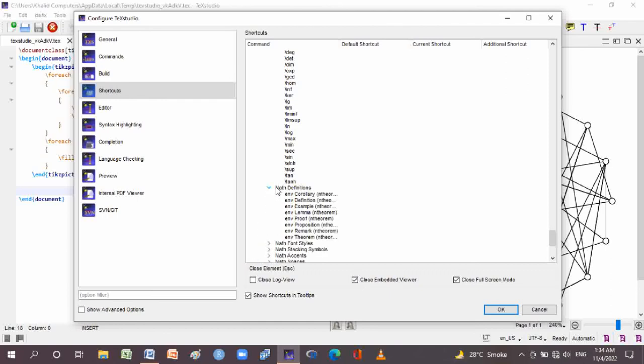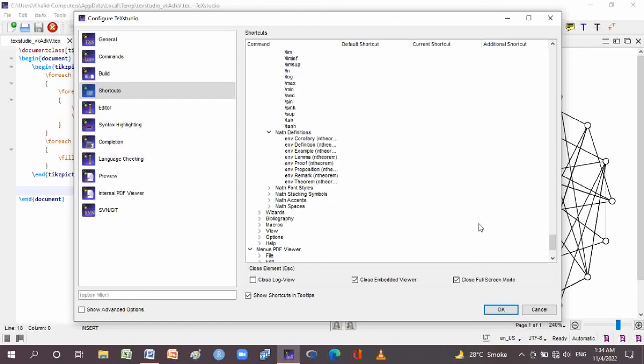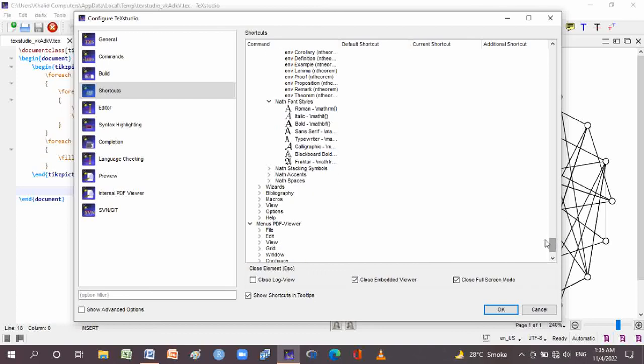For math definitions also provided here. Environments are environment corollary, environment definition, environment example, environment lemma, environment proof, environment proposition, environment remark, environment theorem. Math font styles in which Roman backslash mathrm, italic backslash mathit, for bold mathbf, for sans serif backslash mathsf, for typewriter is backslash mathtt, for calligraphic is backslash mathcal, for blackboard is backslash mathbb, and fraktur is backslash mathfrak.